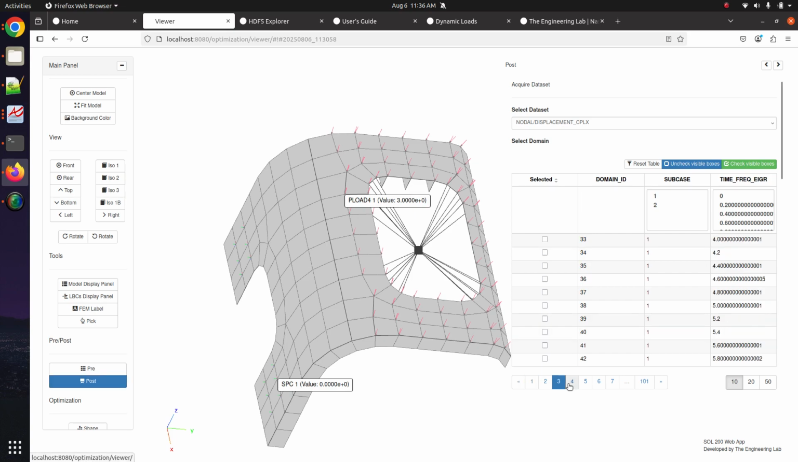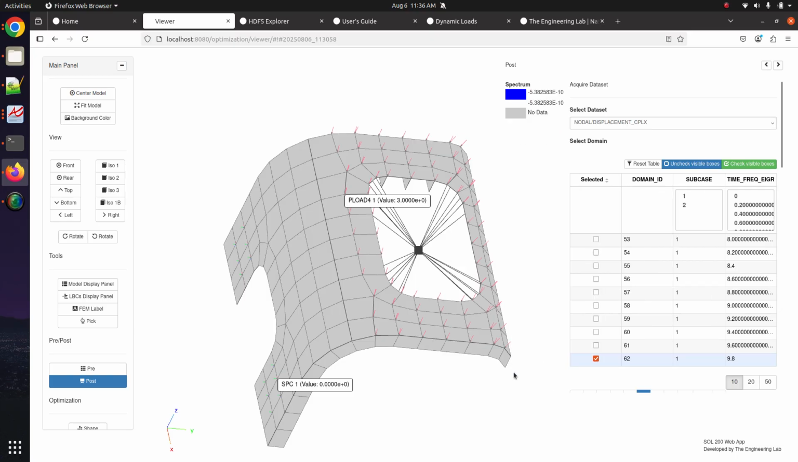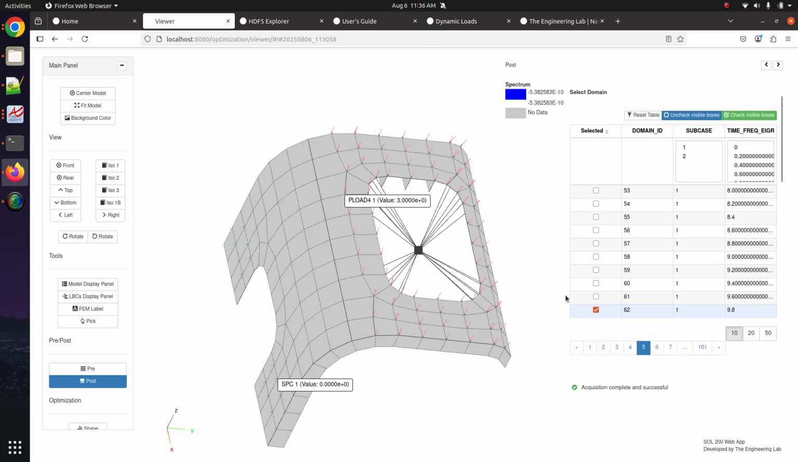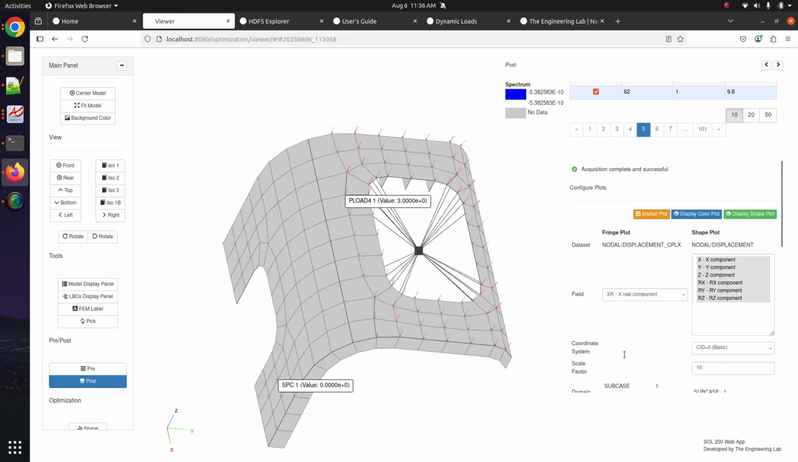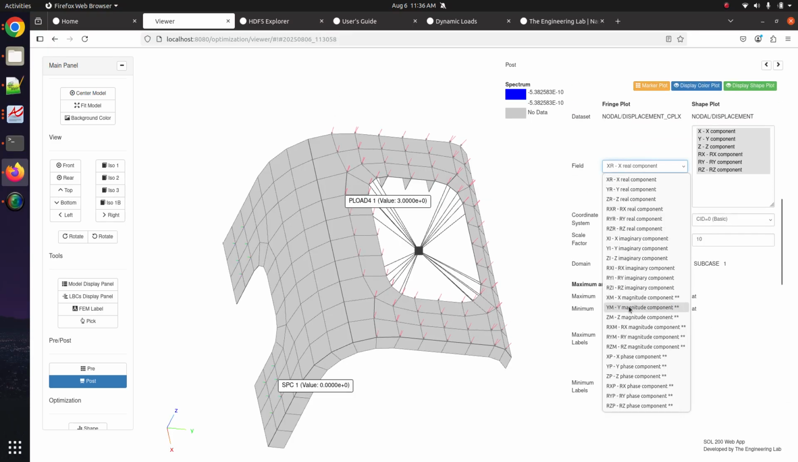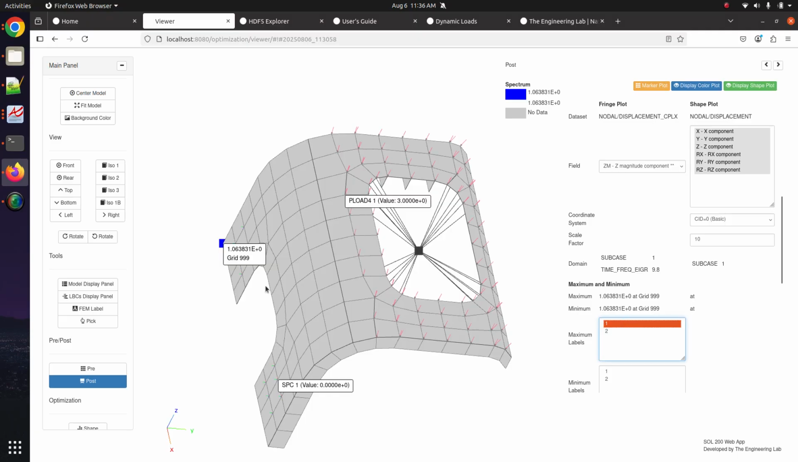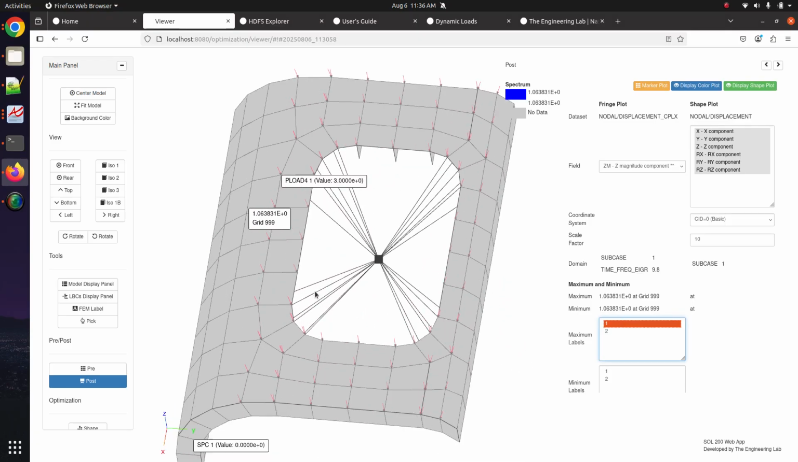Here, I want to look for 9.8 Hertz. Here, let me go ahead and flip through the pages. So that would be this row here. I'll select that and get the data, but there's a problem. Since we limited the amount of data to only node 999, that's where we only get data for. So let's go ahead and look at that. I believe if I do this, oh, that's not right.